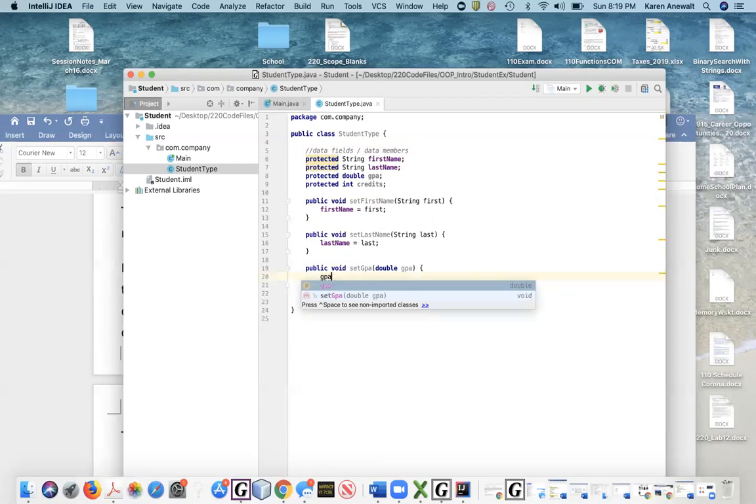If we just say gpa equals gpa, you can imagine the computer's going to get pretty confused about that. It actually thinks of this as just the name of the parameter, and so that's not going to affect the data value that's the data field. If we name them both the same thing, we have to put an extra reserved word in front of the data field name. We have to say this.gpa. That means go to the one that's the data field, not the one that's the local parameter. And we only have to do that if we name them both the same thing. If we name them different things, we don't have to put that extra step in.